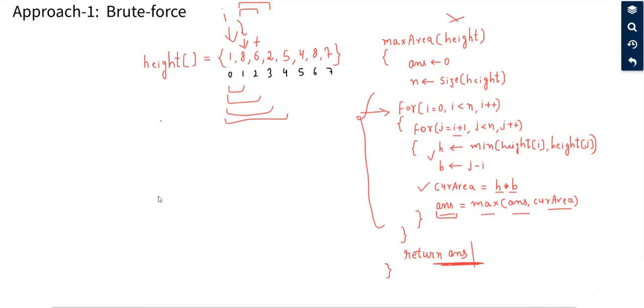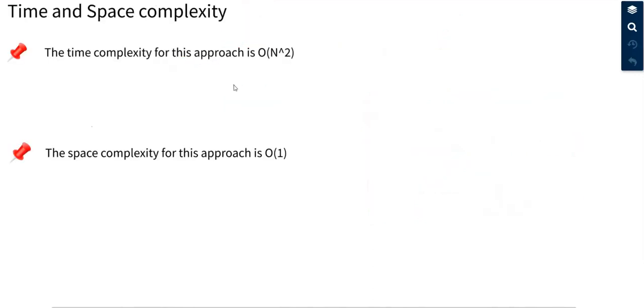Let's discuss the time and space complexity for this solution. We can see that we are iterating over this array once here, then for each point I am again iterating over the array once. So since it is a nested loop, we have n square time complexity, while the space complexity is constant because I am not using any extra space. So this is the time and space complexity: quadratic time complexity and constant space complexity.